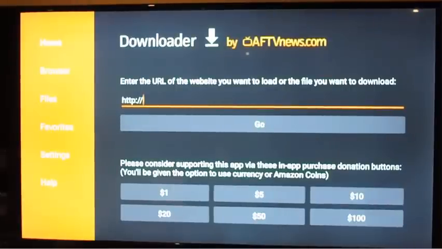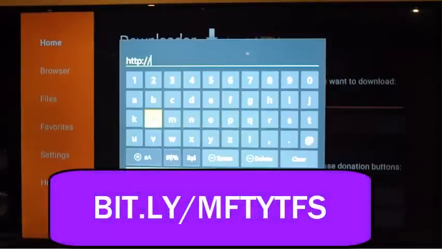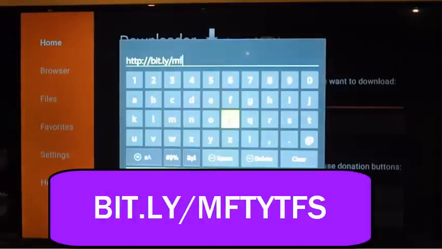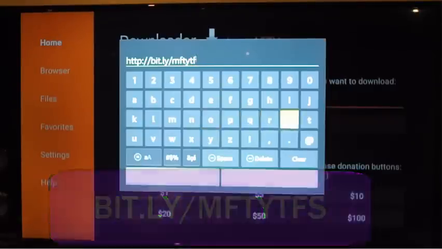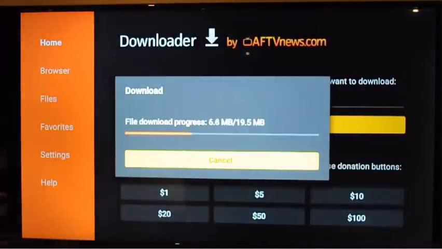On the home page of the Downloader, you're going to enter this URL: bit.ly/MFTInstaller. Just make sure that everything is written correctly, because any errors will not allow you to download it.